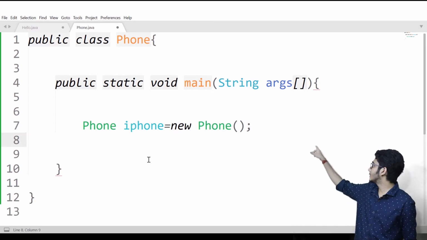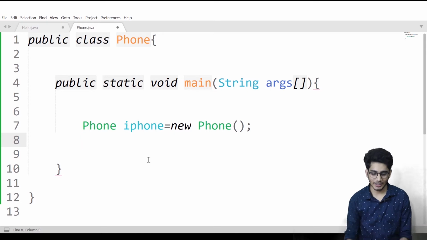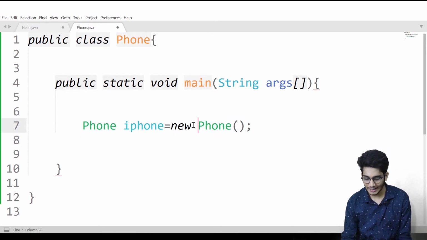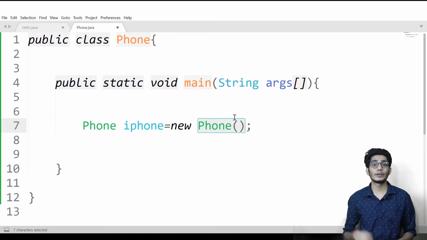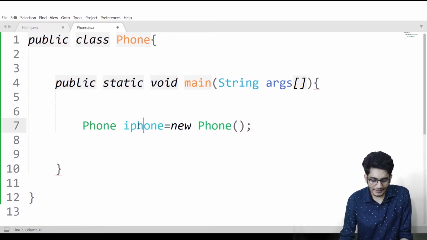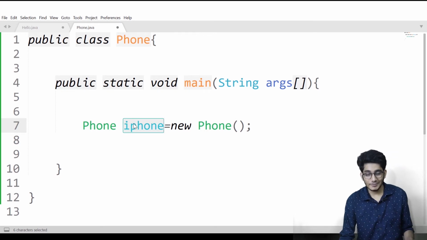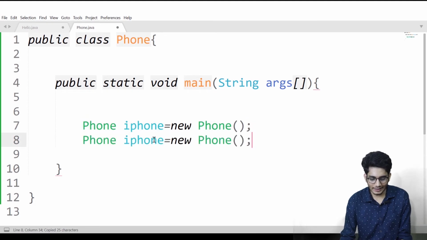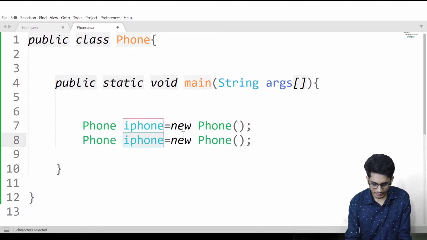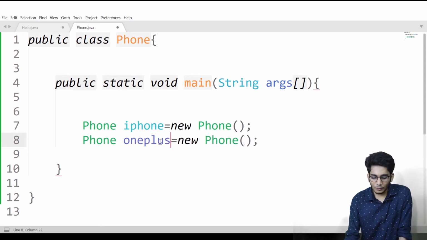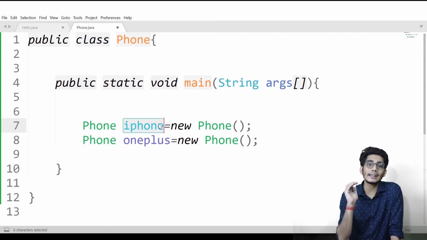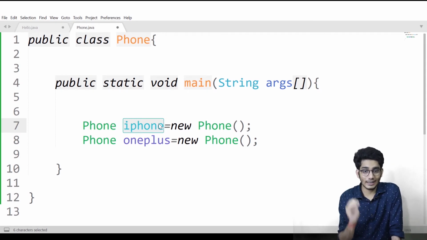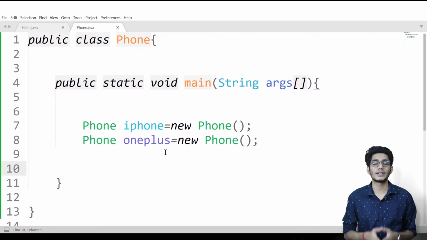Now, what is this Phone with the brackets? This is the constructor, and this new is a keyword. So what is the constructor? We'll talk about that in the next video. So you can see that we have declared an object of our class Phone, and we can also declare another object like this, suppose OnePlus. So OnePlus is an object and iPhone is also an object. We can create n numbers of objects of a class, and the memory of every object will be unique.